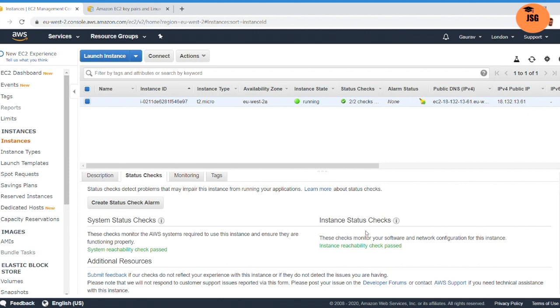And what are instance status checks? This means that the operating system of your EC2 instance is ready to accept the traffic and it's working fine. In that case you will see instance reachability check passed. Then when both of these have passed, it will show here a green tick. So make sure that this is green before you start connecting.